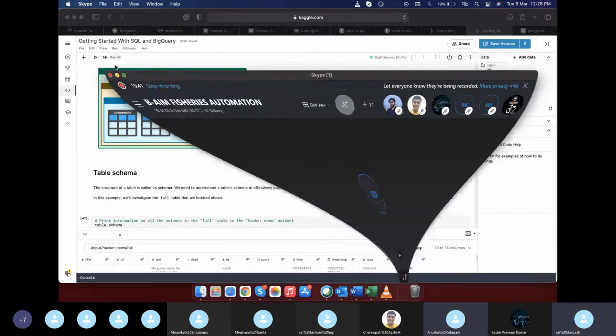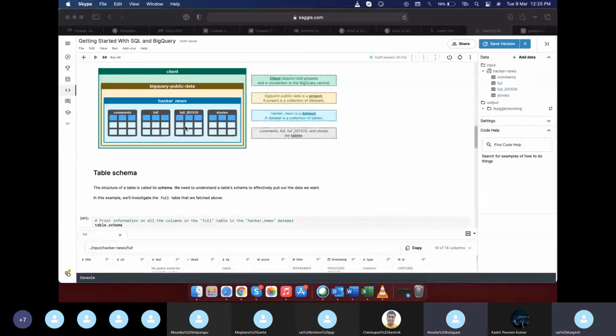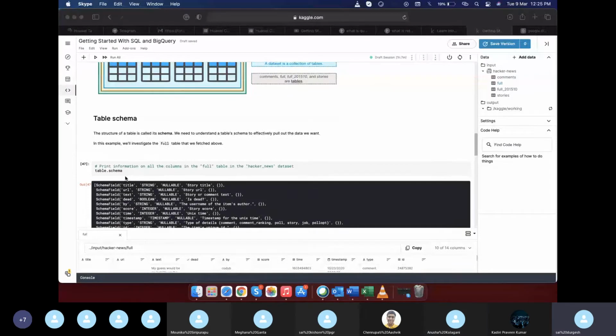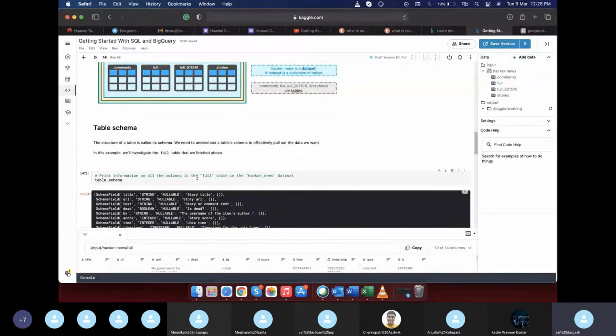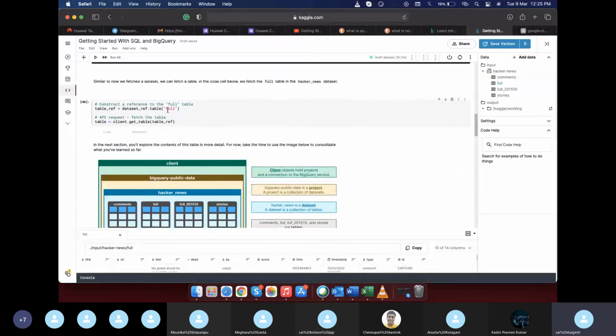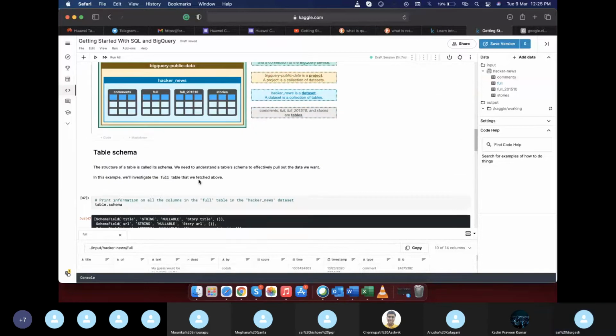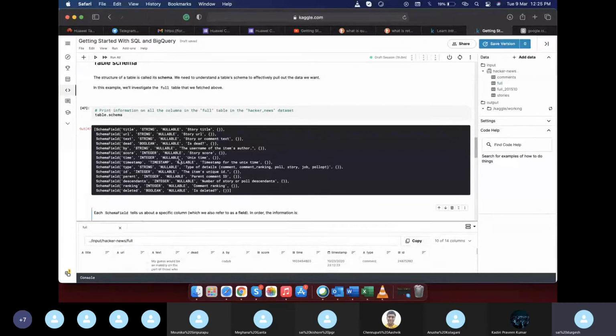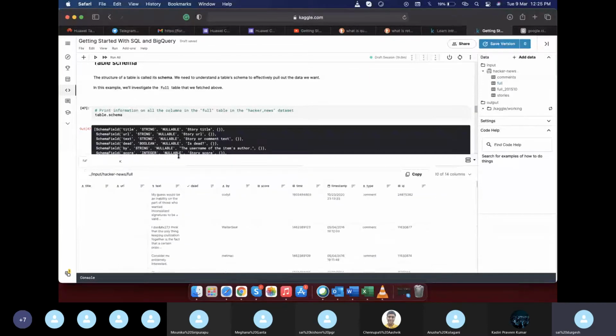It's like a route map, and now we are trying to print the table. We have already defined that we want to extract the data from a table called full. When we print table.schema, it shows the data present in the table called full. Here we can see that it contains a title, URL, text, dead, by, score and some other data.